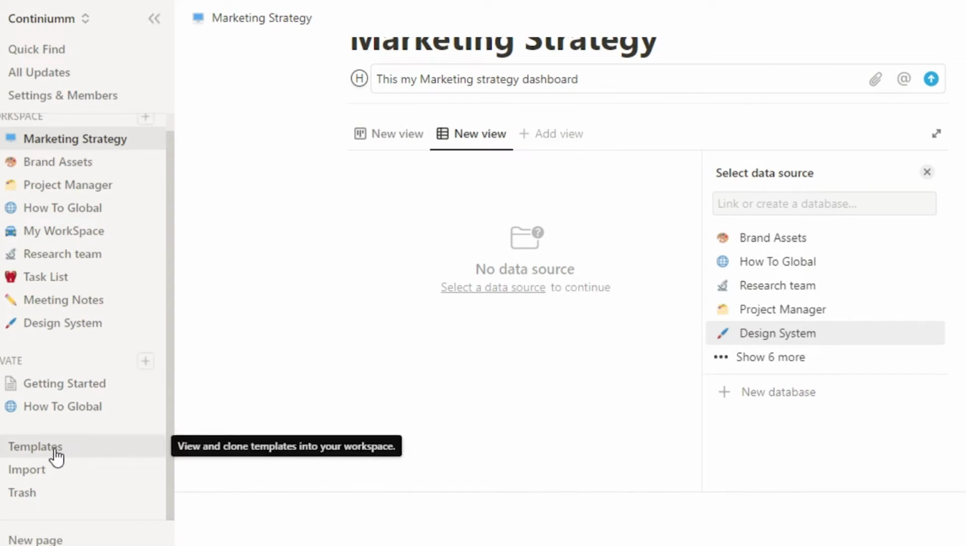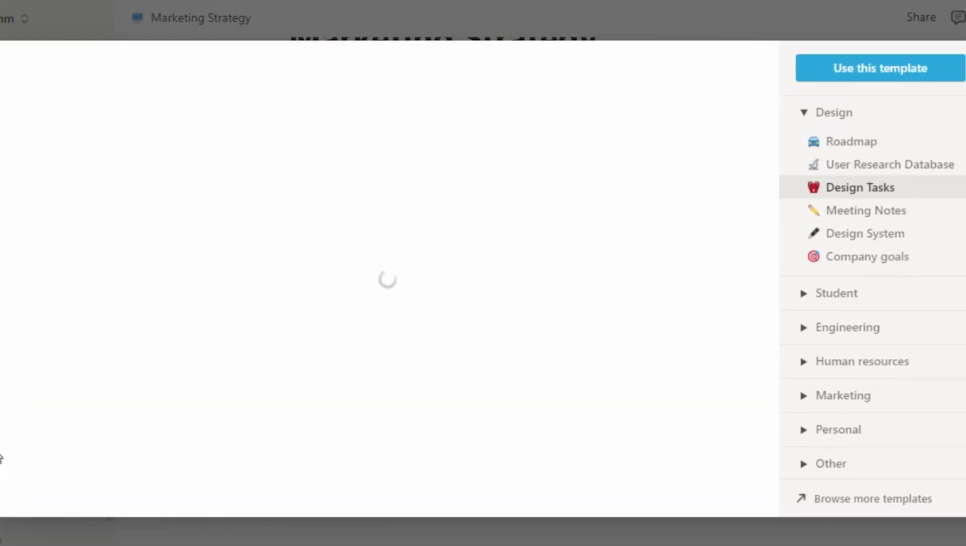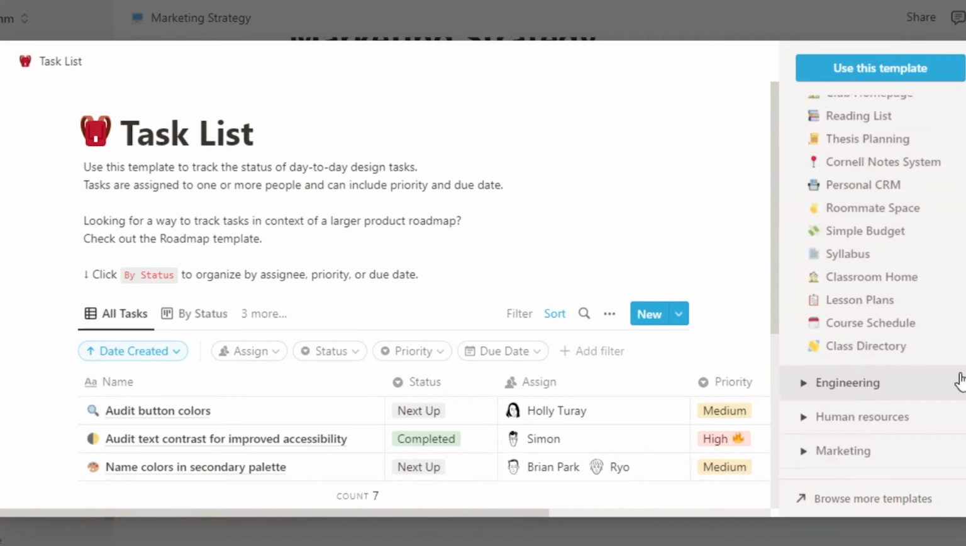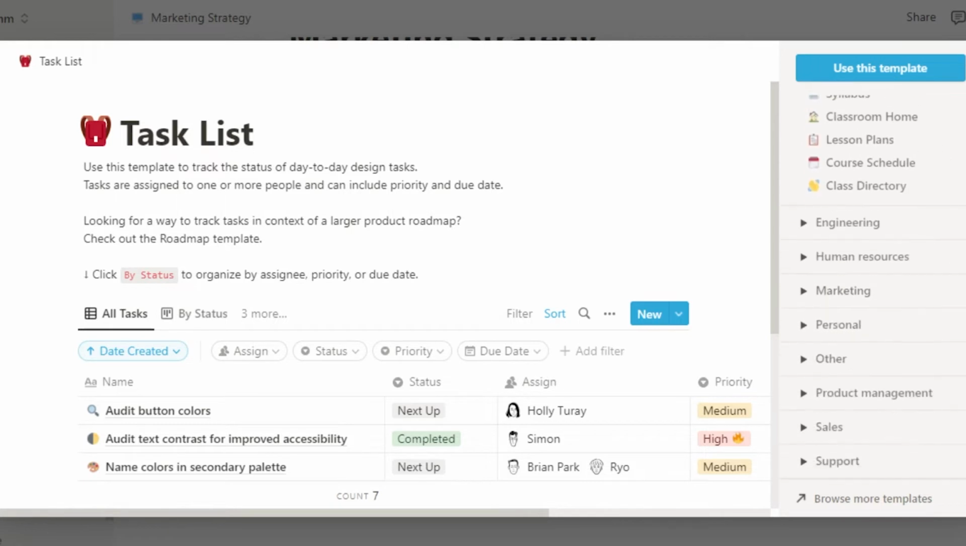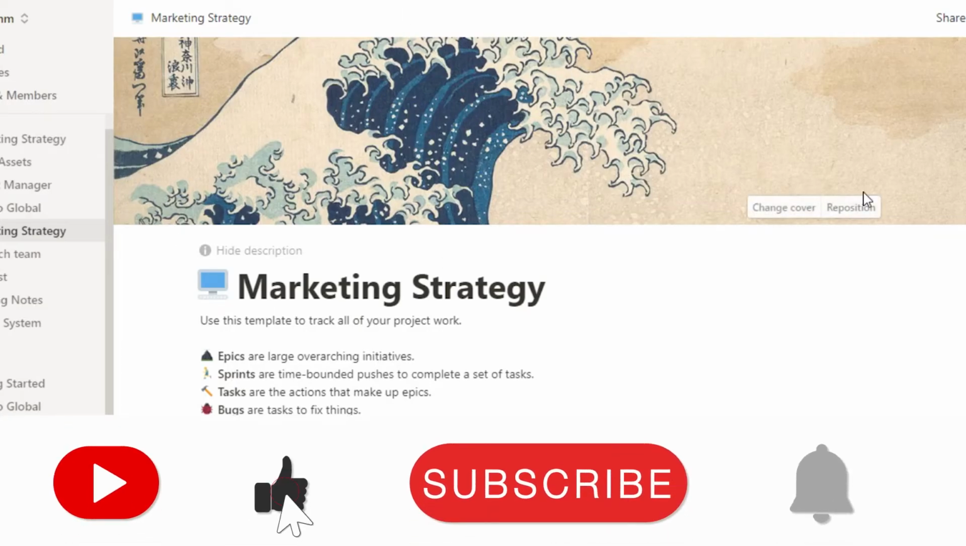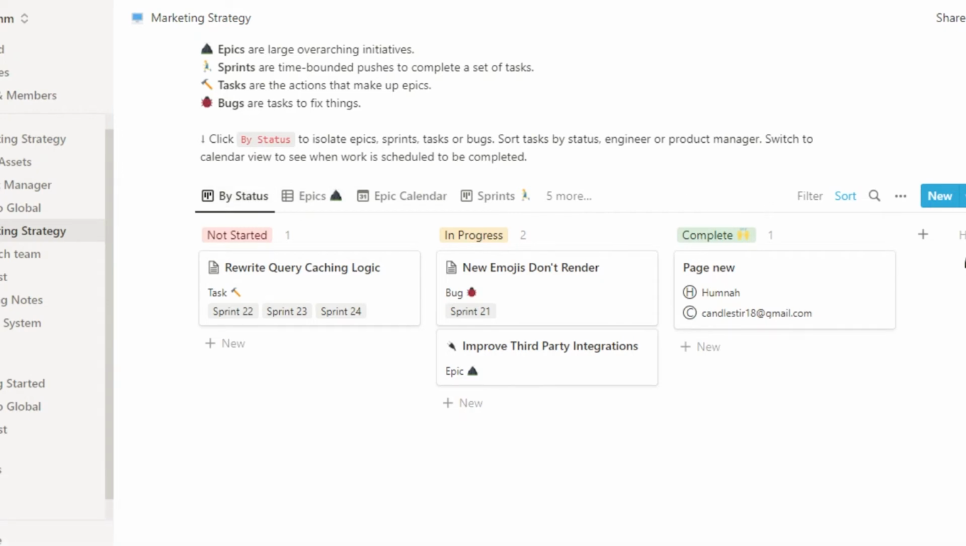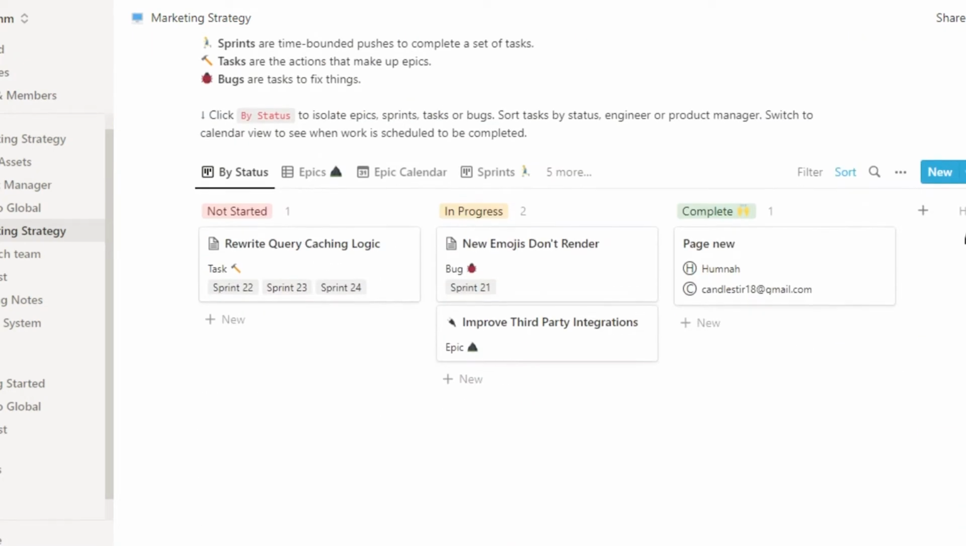So let me actually show you what kind of templates we get on Notion and how I can use one. When it comes to templates, we have design, student, then we have human resources, marketing, personal, sales, and product management. So I'm going to go ahead and go to marketing and select this one. Once you select a template, you will simply get different boards right here and different views. So it becomes really easy for you to go ahead and add your task. This is really good for beginners and you can simply go ahead and create a professional workspace of your own.